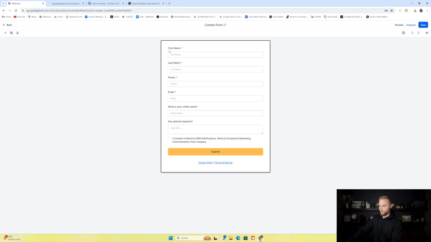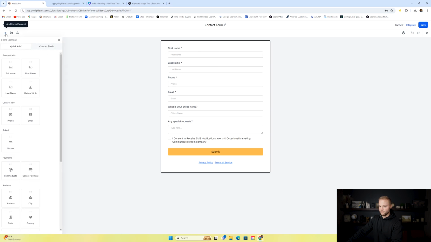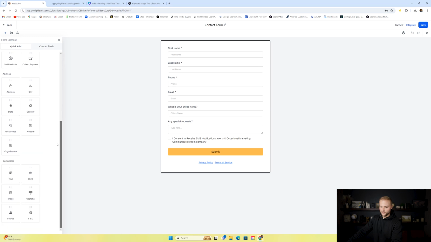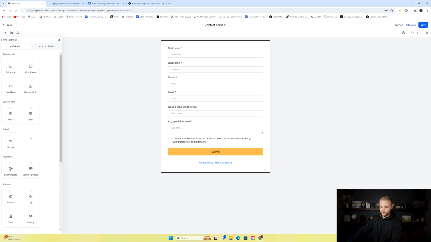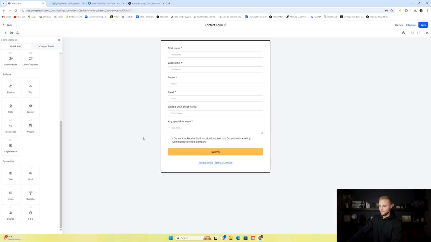So you can just create a form just like this by clicking on different elements. Click the add button up here, then you can drag on different fields. I just have first name, last name, phone number, email, what's your child's name. So that's a field that you're not going to find in here. That's a custom field. These are all the default fields that GoHighLevel already has. And then any special requests, that's also just a default field. So I'm going to show you guys how to create this custom field. What is your child's name?